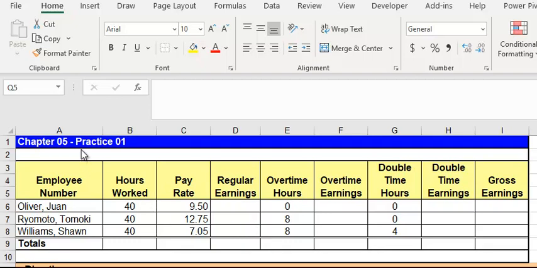Hello, let's work Chapter 5, Practice 1. We're going to calculate regular earnings. Click in cell D6. We want to multiply hours worked times the pay rate. We want to make sure that the hours worked here are 40 or less.